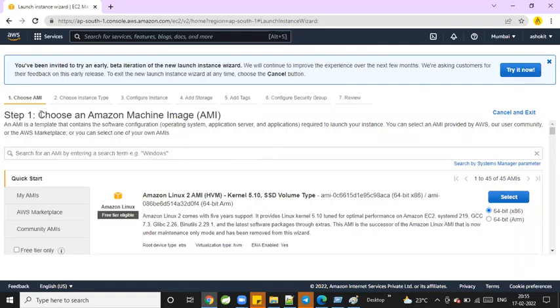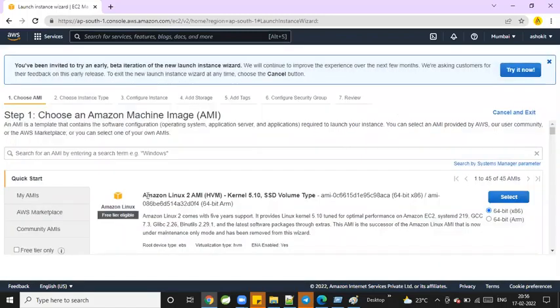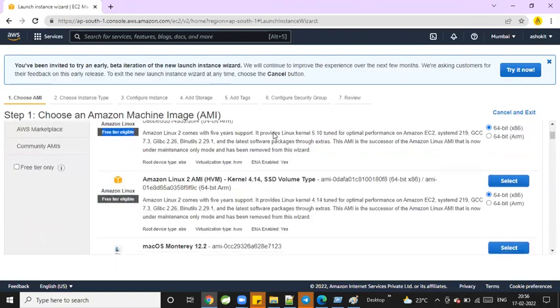Now, whenever you are choosing a computer, always make sure that the computer you are choosing is free tier eligible. That means it is free. Amazon is giving the virtual computer for free. You don't need to pay the money. You see, Amazon Linux 2 AMI, kernel, SSD volume type computer. This is free tier eligible. Okay, Amazon Linux, kernel 4.14, free tier eligible.